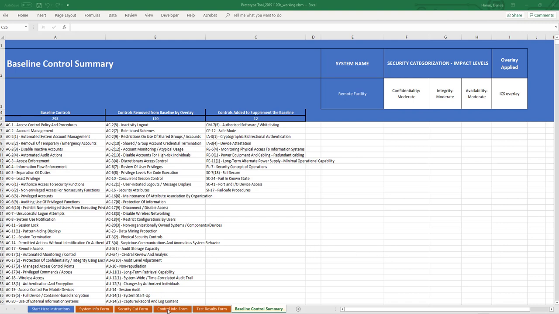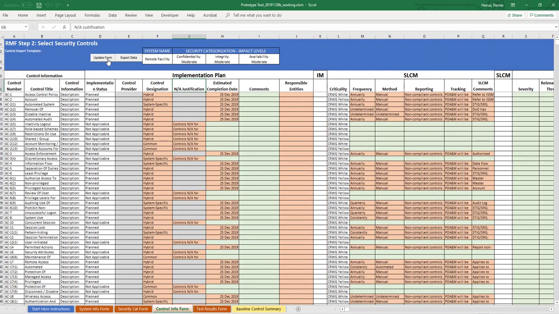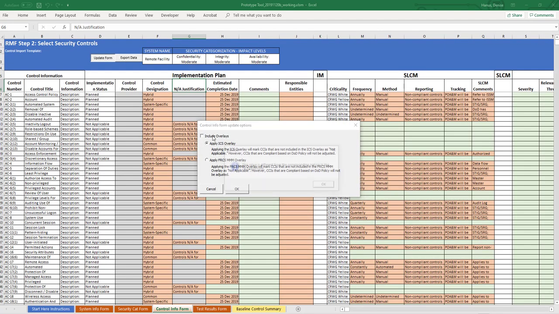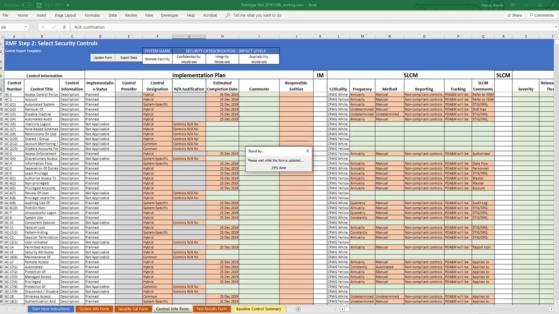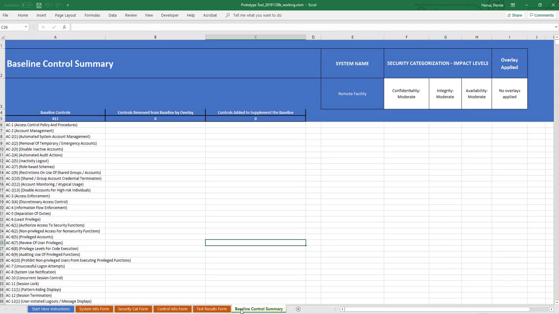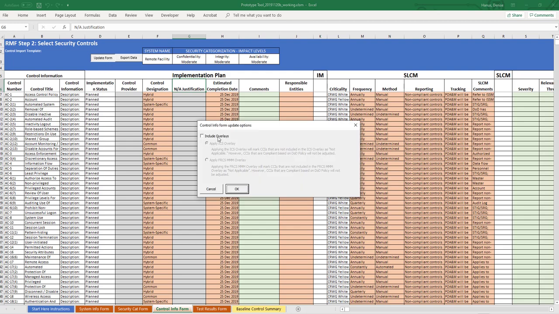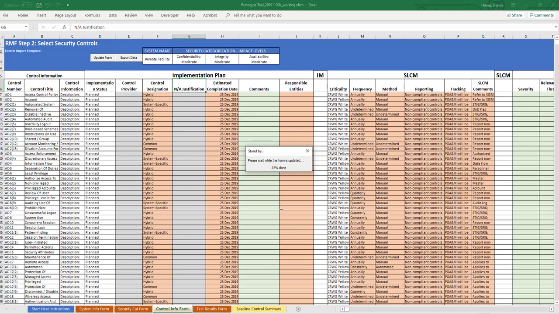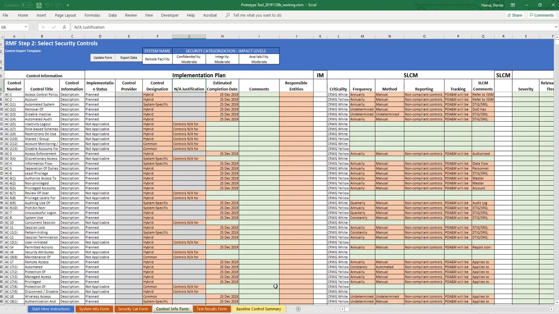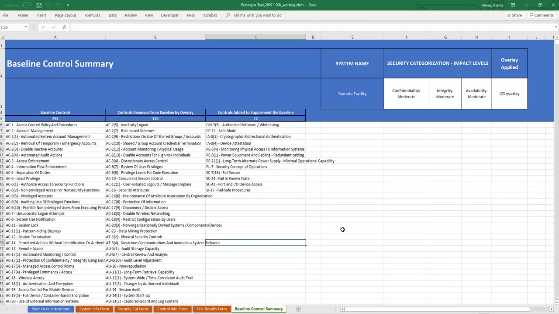If I return to the control information form and regenerate a list using, for example, no overlay, the baseline control summary is updated. I can once again return to the control information form and re-update the list to apply an applicable overlay. Selecting OK regenerates the control information form as well as the baseline control summary.